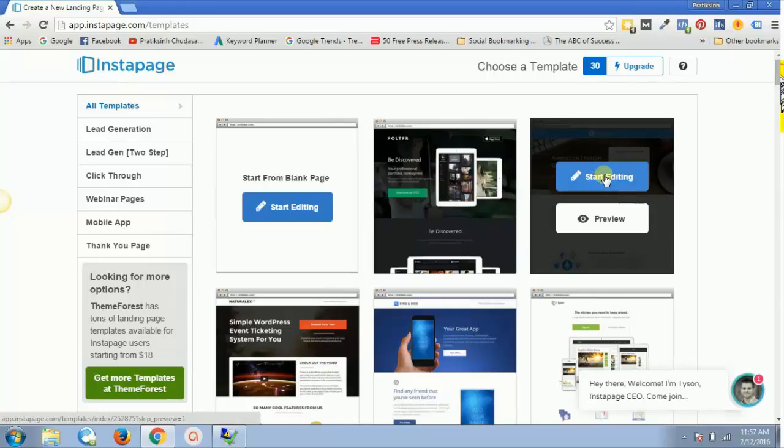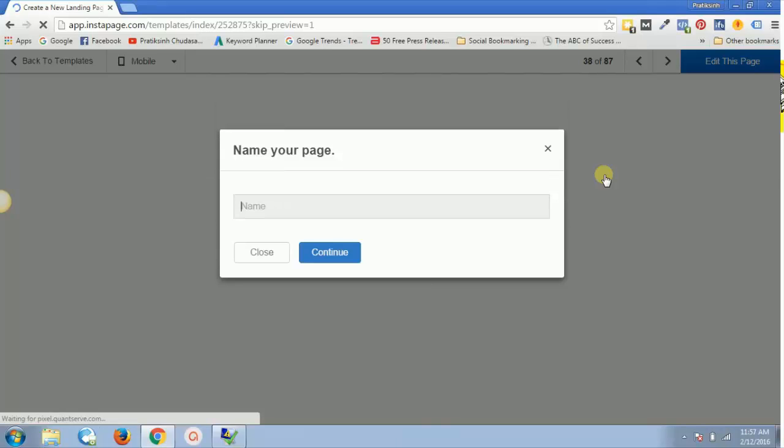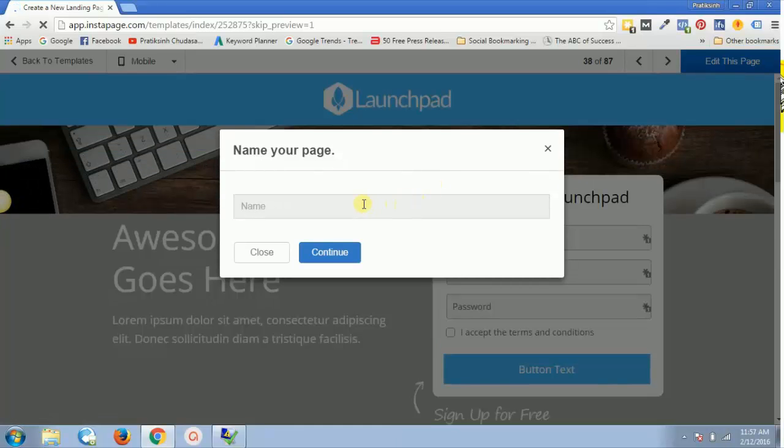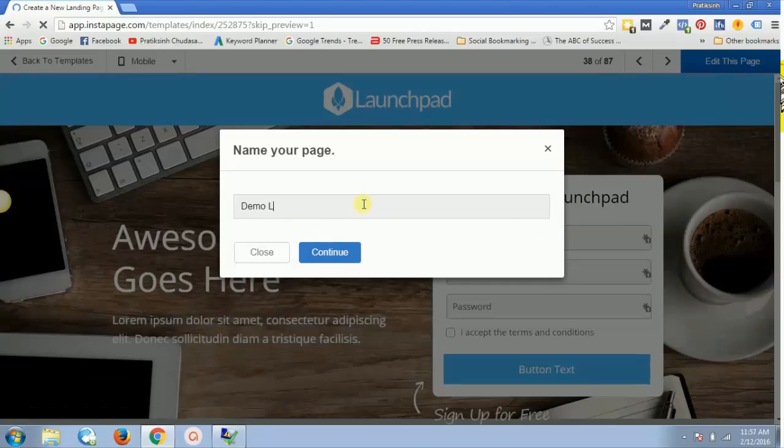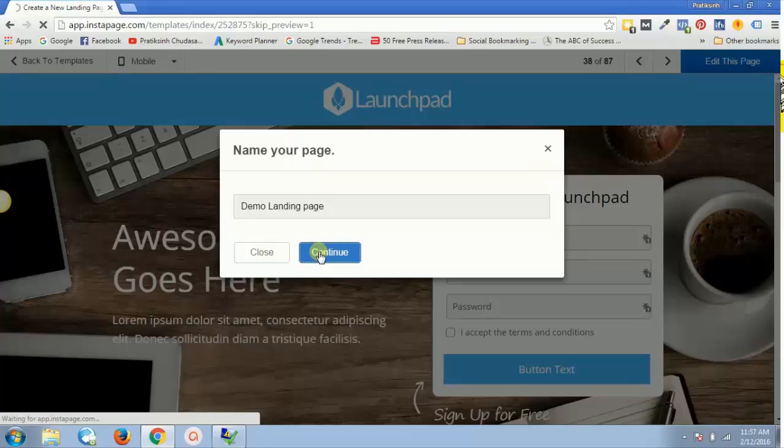I'll click on start editing, and as soon as I click on start editing, it asks me to name the landing page. So I will say demo landing page, and I'll hit continue.